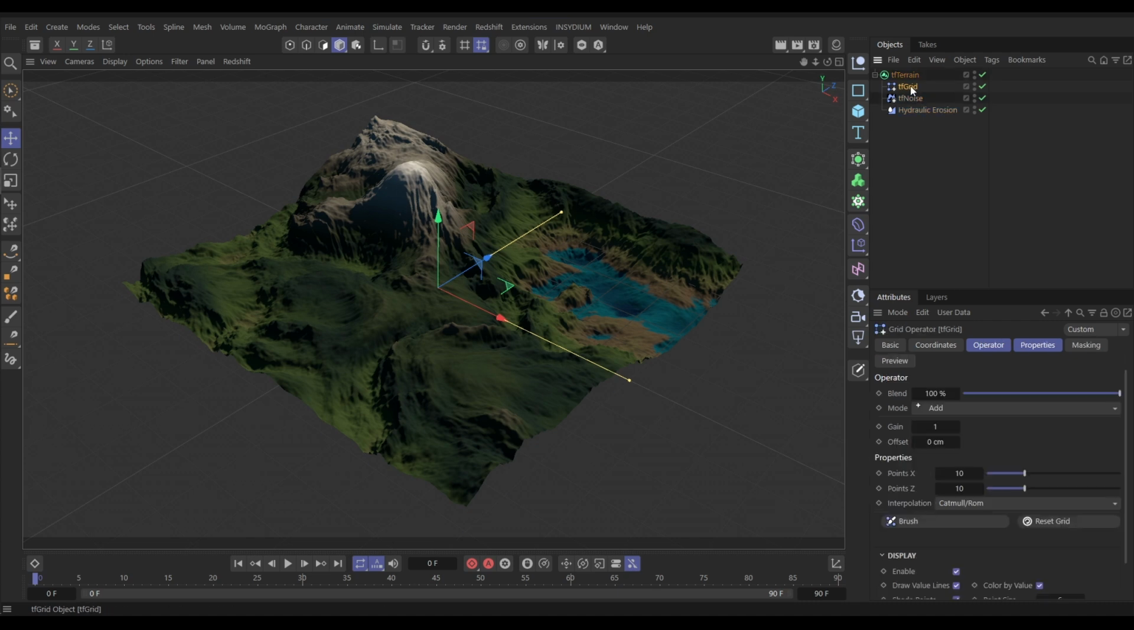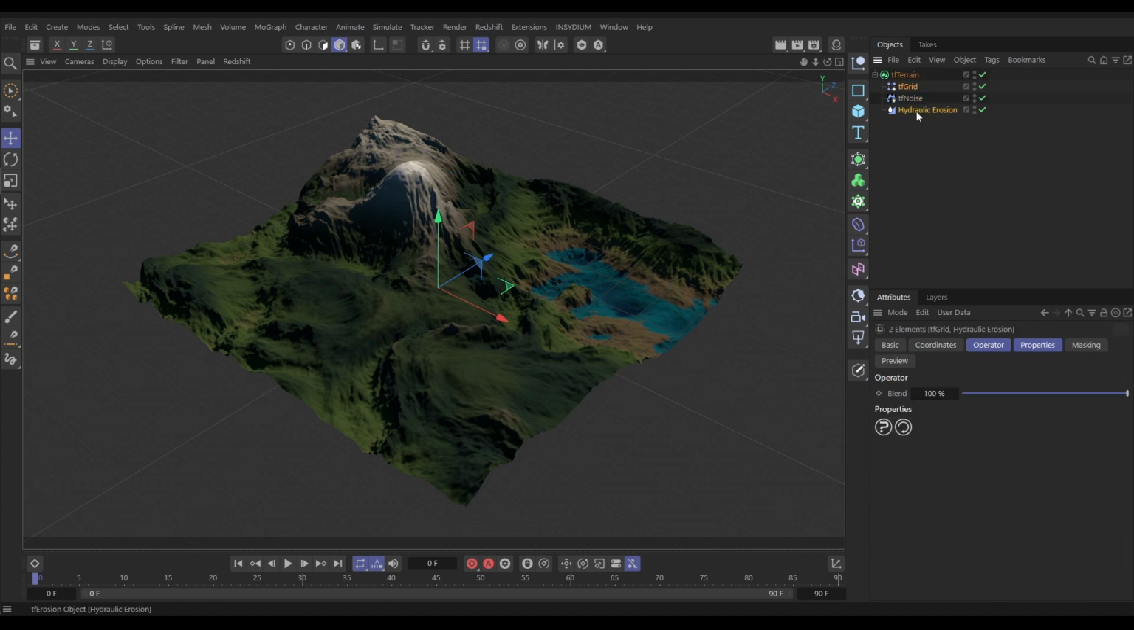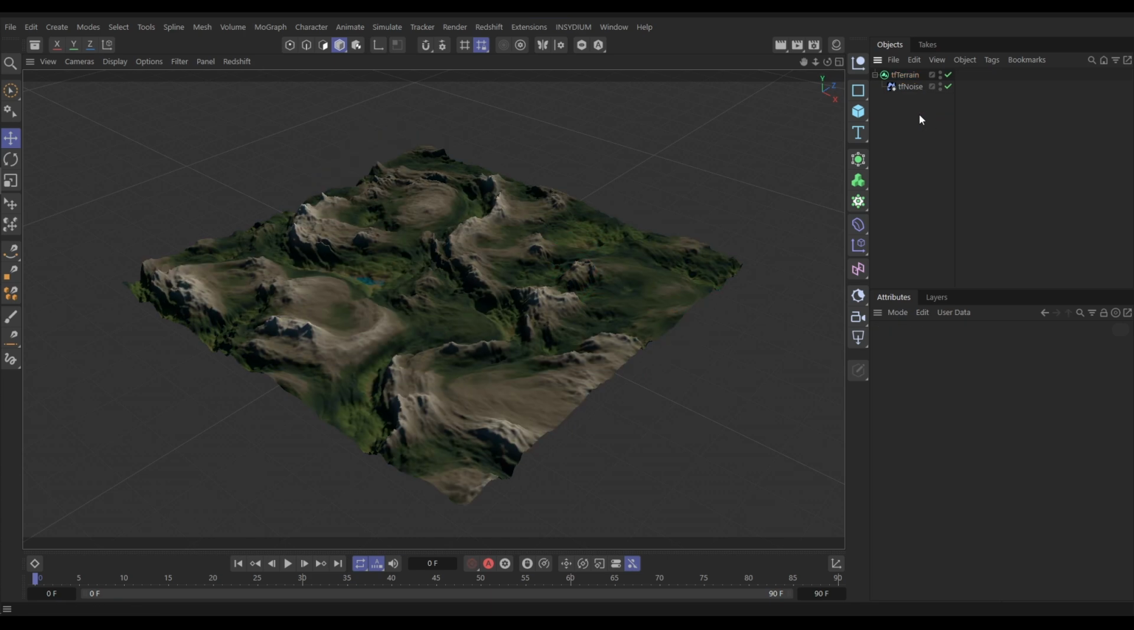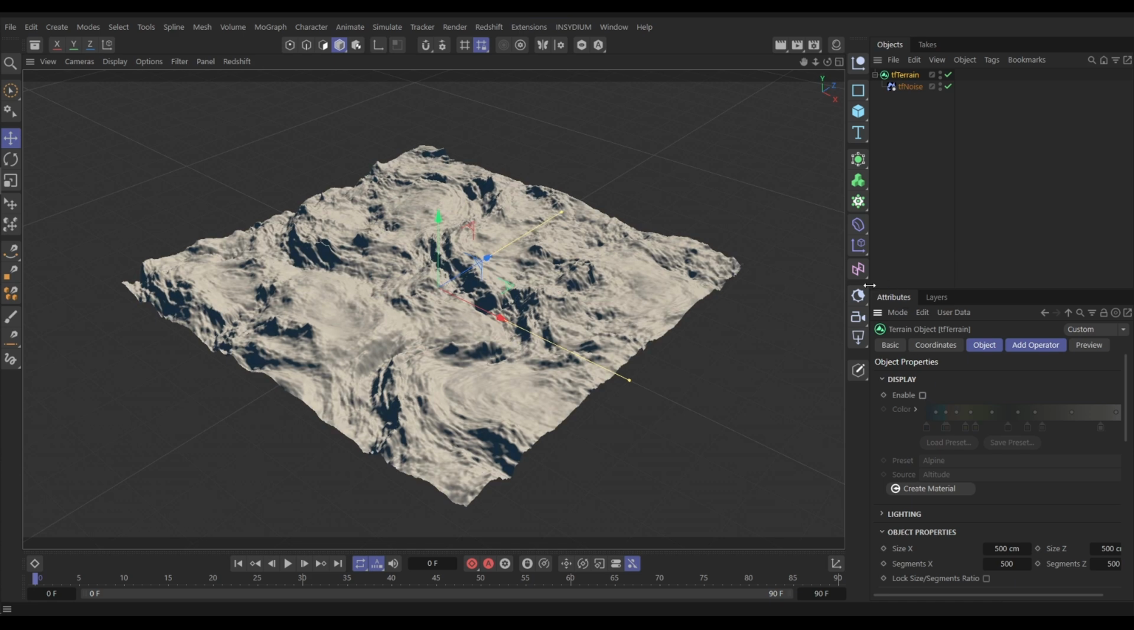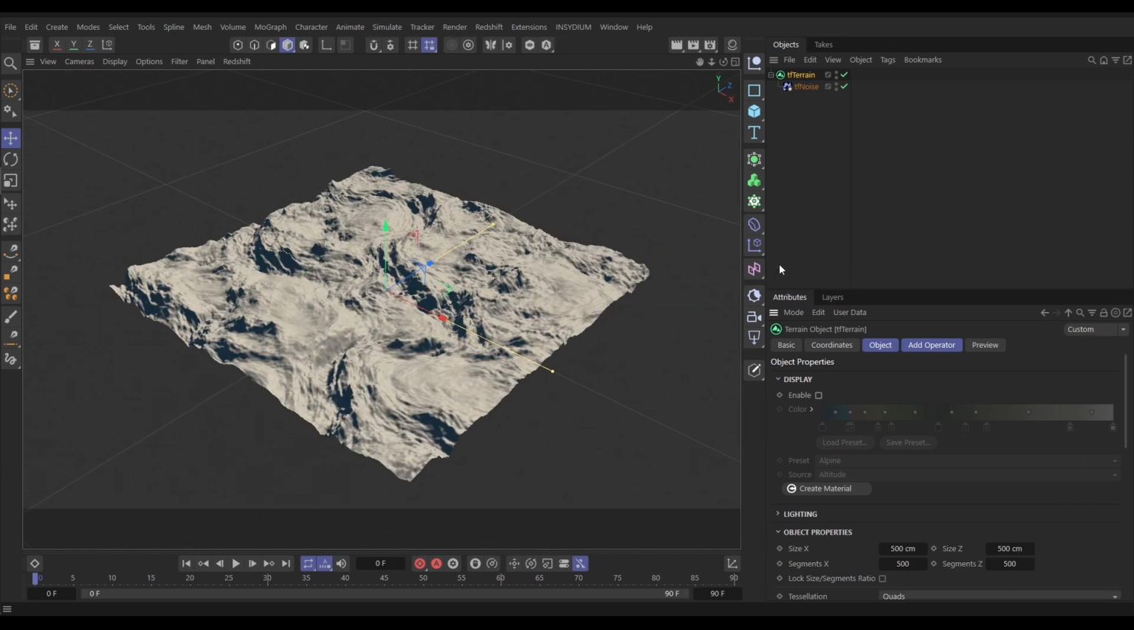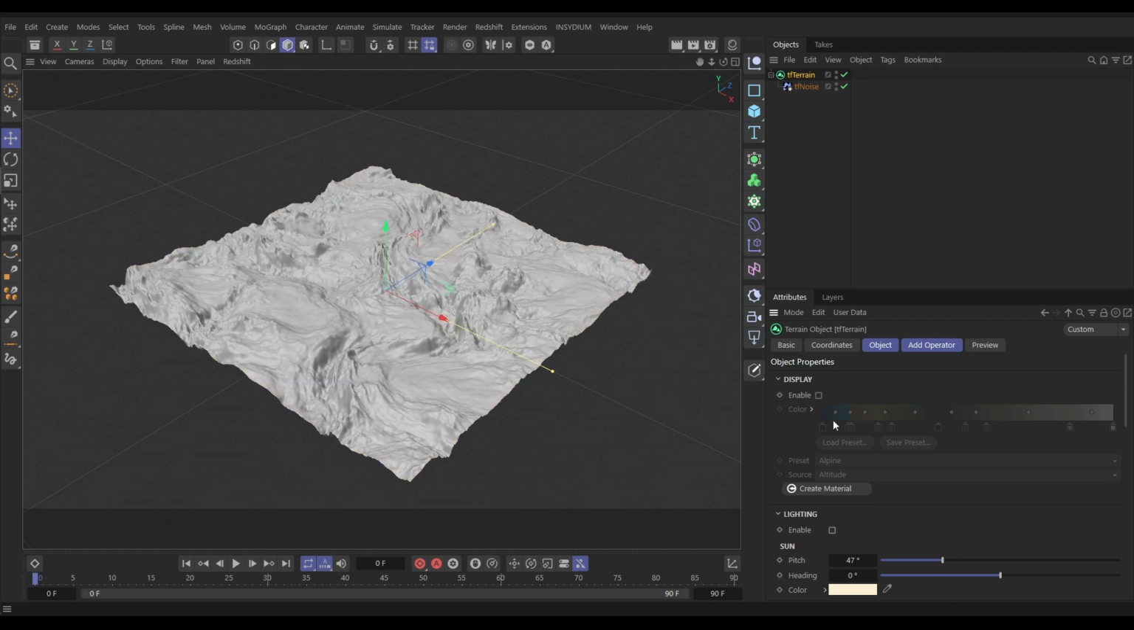But look, we can get rid of this TF grid and this hydraulic erosion operator. We don't need those. And in our TF terrain, let's disable the gradient display because we're not going to be using those colors anyway. Just make a bit of room here. And we'll also deactivate our lighting settings. Let's disable the lights. We don't need those for now.